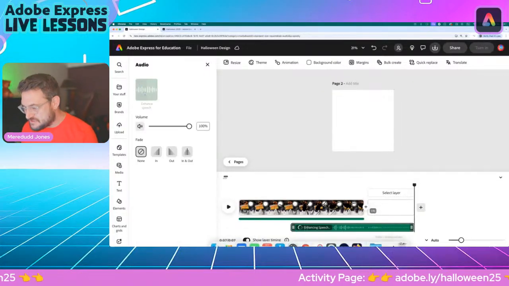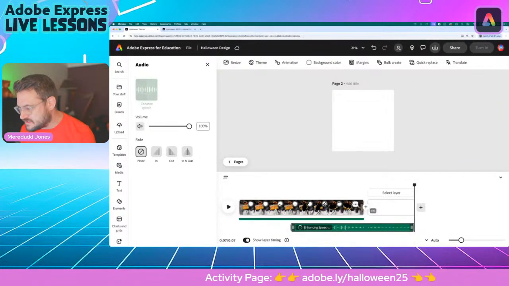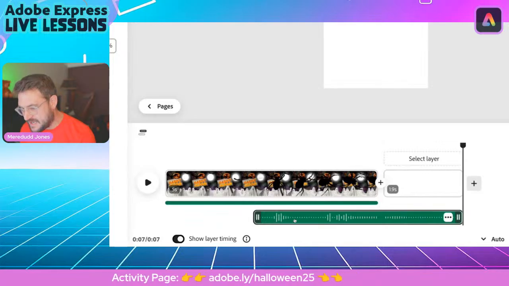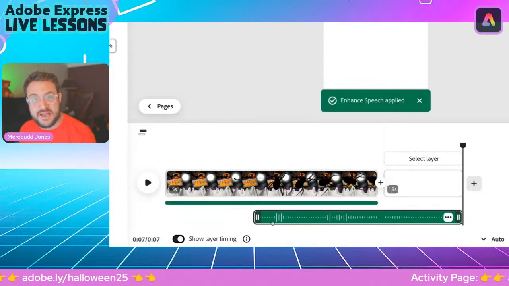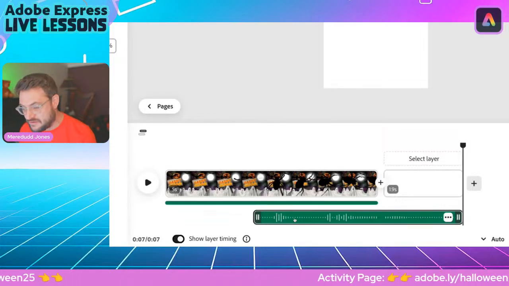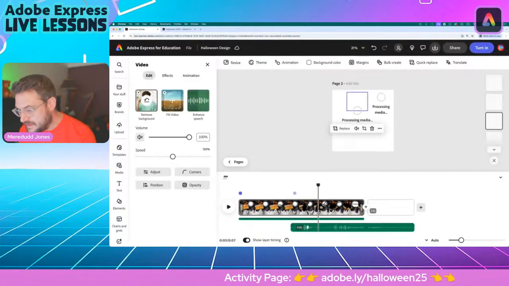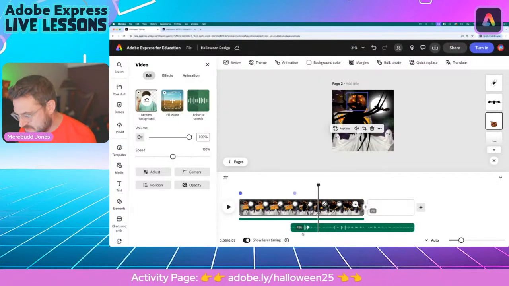Right. So that was too long, but there's no problem. I can sort all of that out. Now, it's enhancing the speech, so it's getting rid of any noise. Everyone else in your classroom making a noise, it'll get rid of all of that. No problem at all. Now then, let's first of all get that timed right.